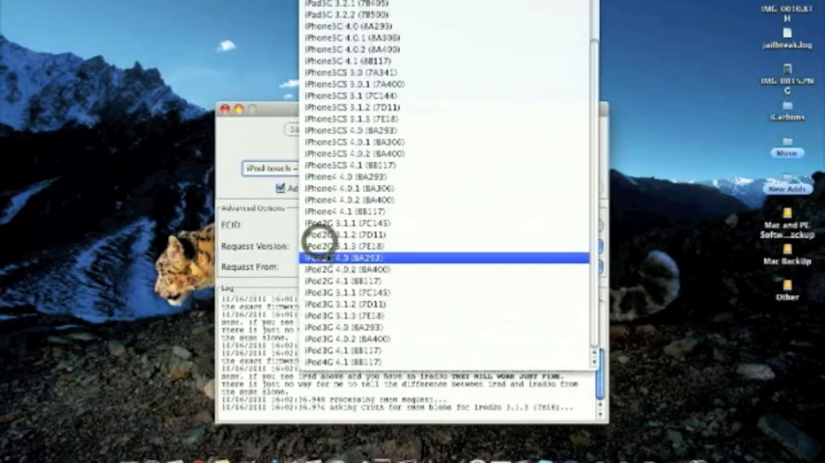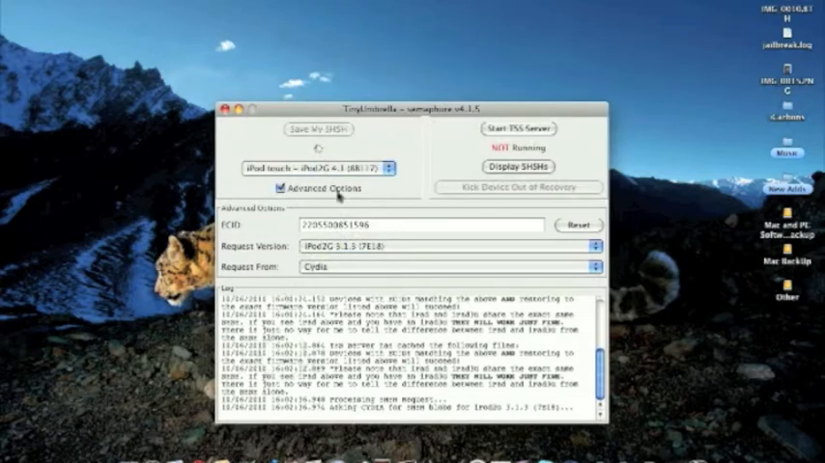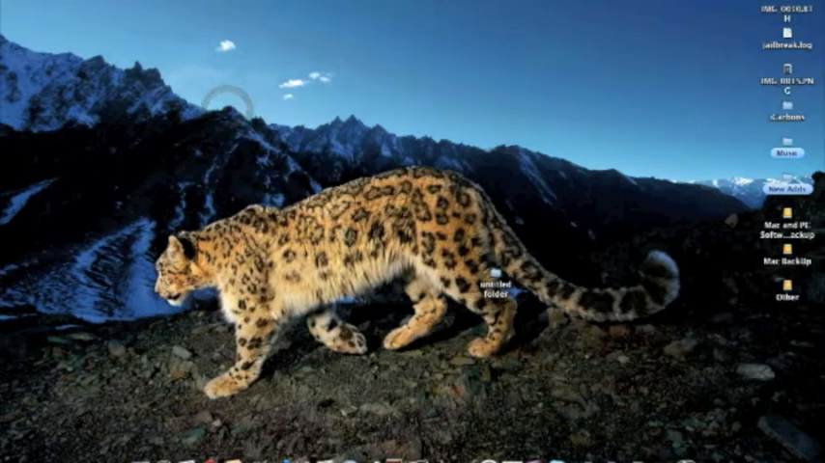But what you're going to want to do is select the firmware that you have. So let me just close out of this. Open it back up.